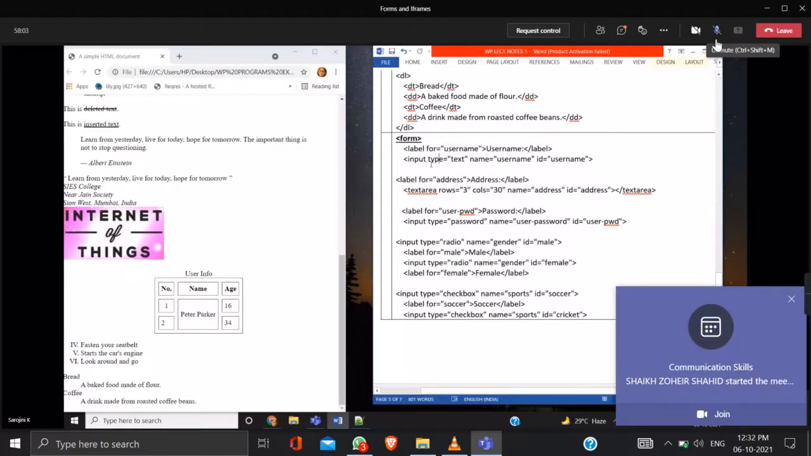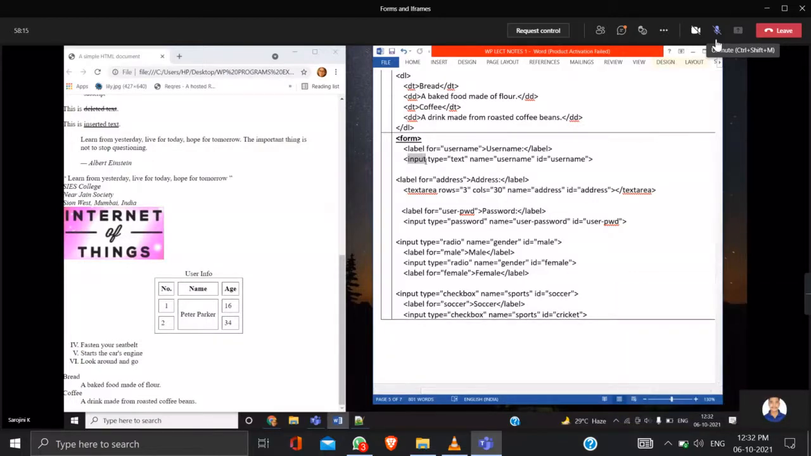The type attribute is a mandatory attribute in the input tag. Only with the help of the input tag, without using the type attribute, you can't create any form element. If you want to create any form element, you have to mention the type attribute within the input tag. Why? Because the type attribute says what kind of form element you have to create.